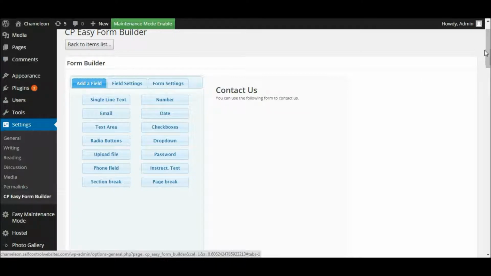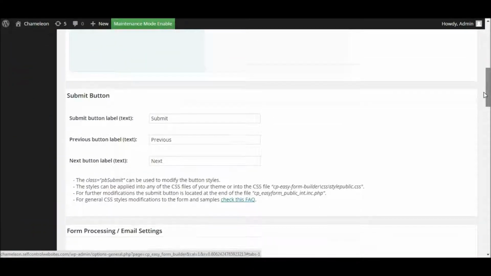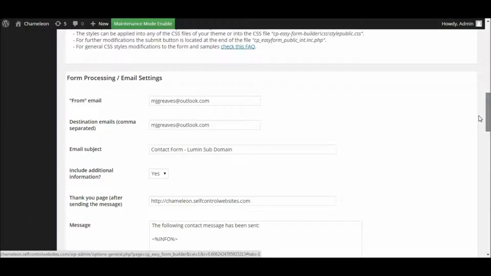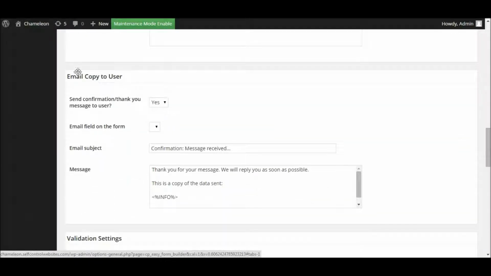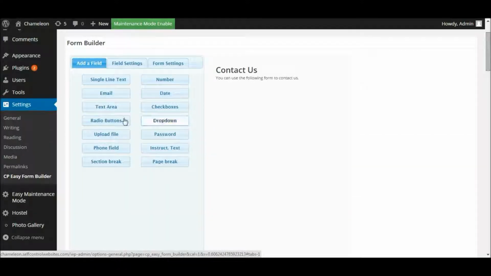The reason being is, if we go down a little bit further, as part of the settings we have the option to copy the website user in. So when one of your visitors submits their form, you can say yes, you'd like the website to send them a copy as well, and that will be based on the email that they put in the email field, and that will only work if you use the email field. So just be sure to use that if you're going to ask your website visitors for an email address.